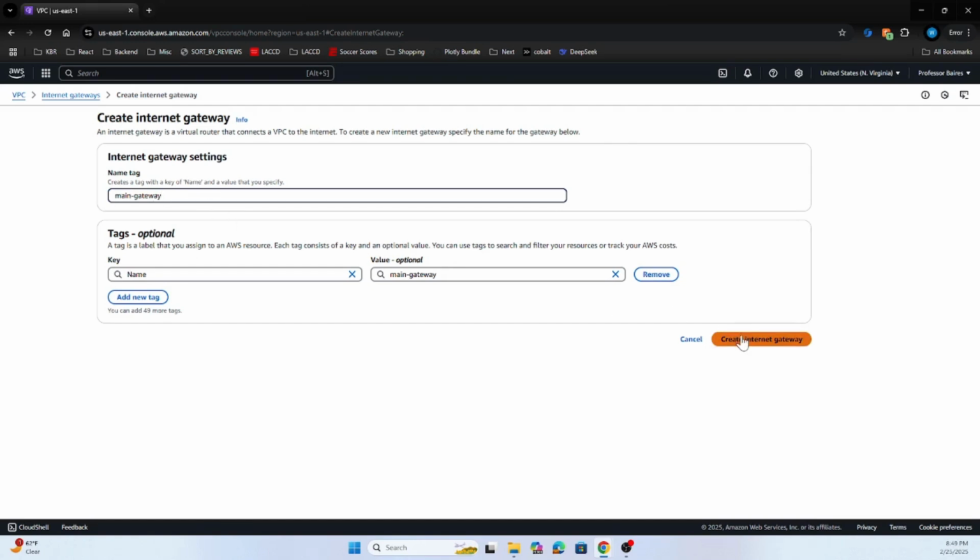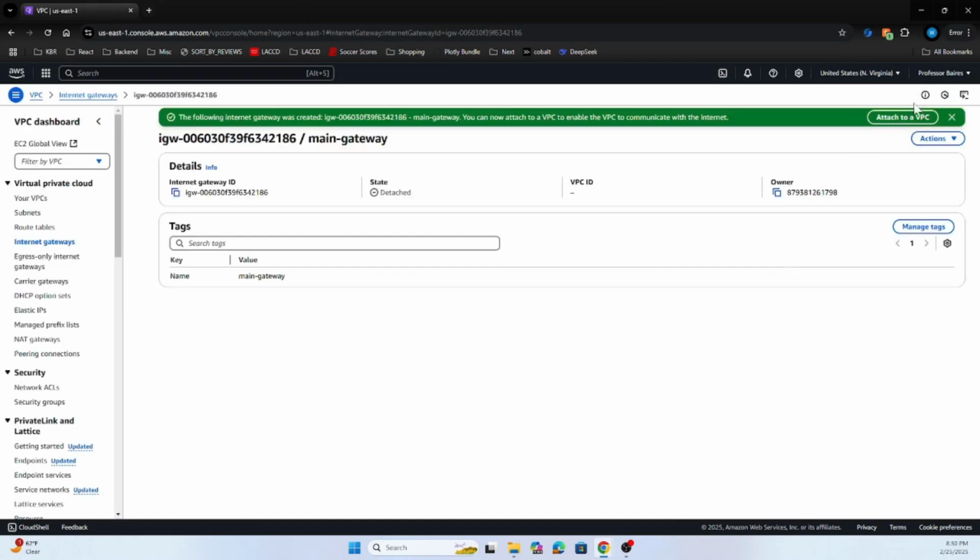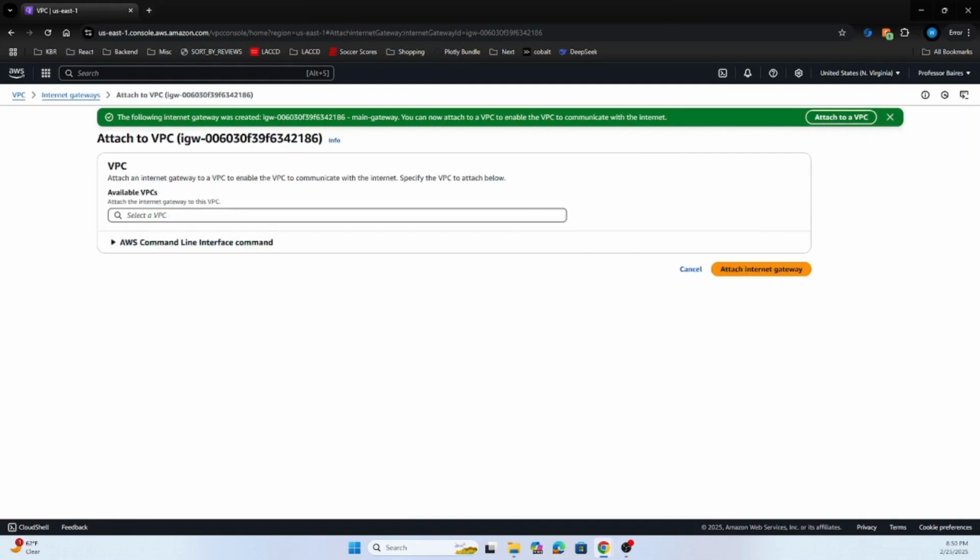All right, so we're going to create our internet gateway, and we got to attach it to the VPC. So you could navigate to your internet gateway, select it. We already have a nice little green button here. I'm just going to click attach to VPC and select the one that I already set up.